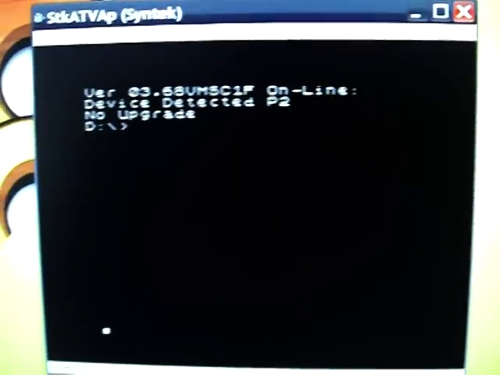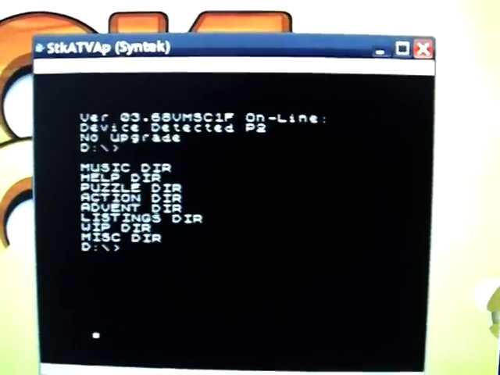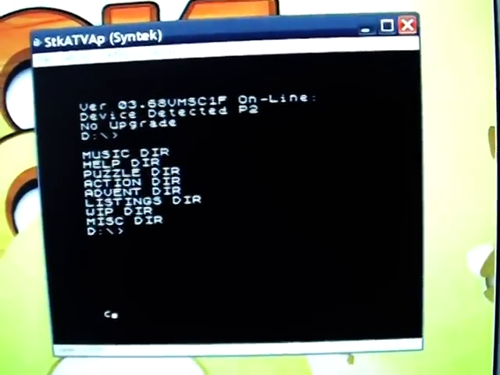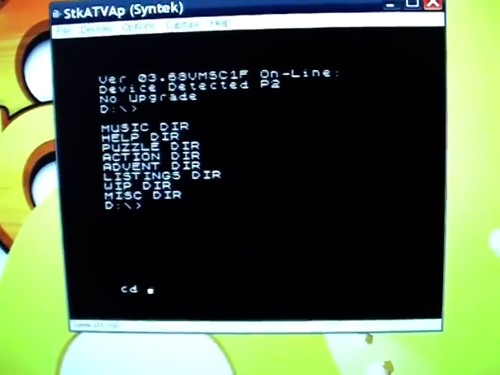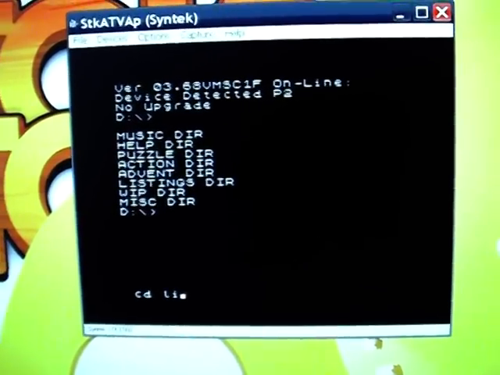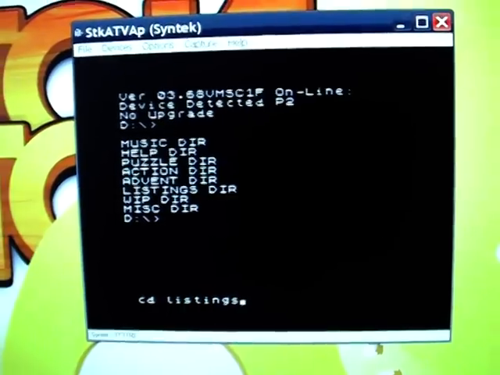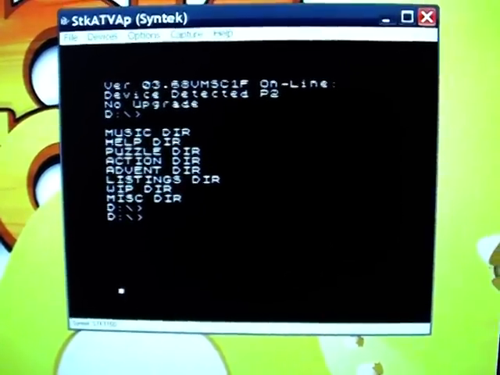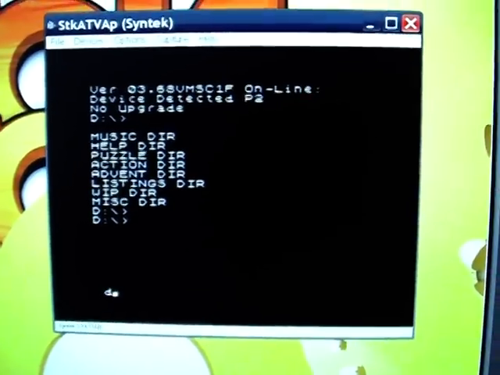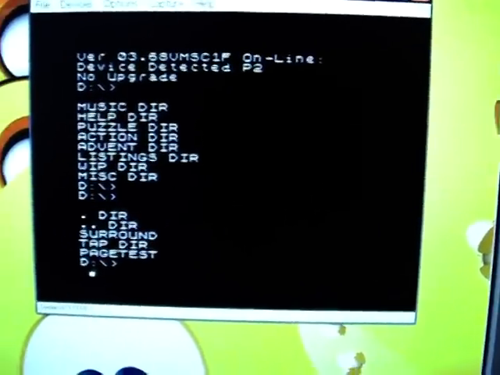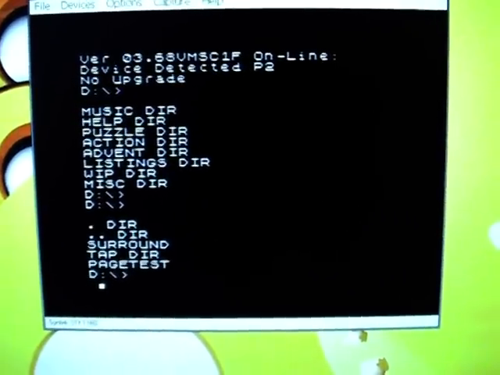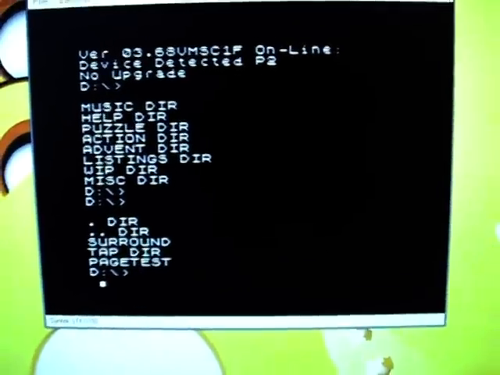There we go. Flashing of the light stops. Back to the screen. I've put the spooling files in a directory called listings, and I will use the file surround for the demonstration.